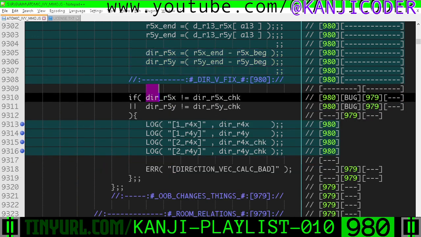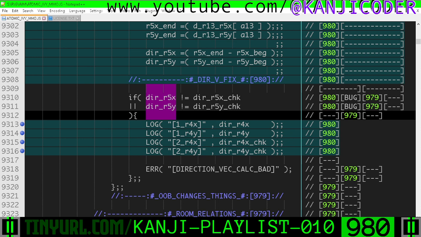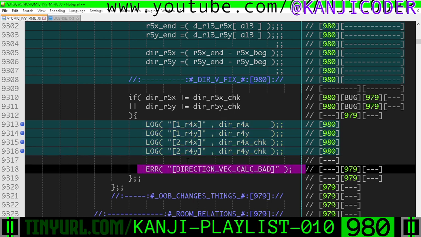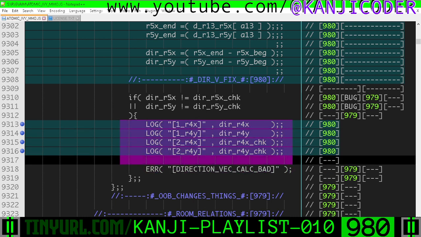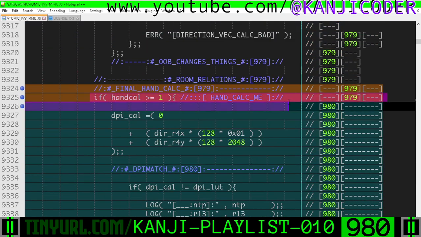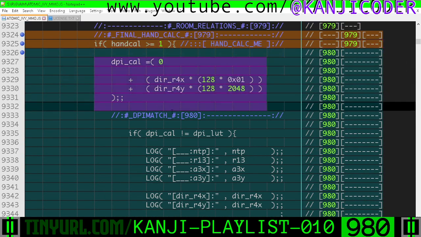Right here, if R5X, R5Y direction vector is not equal to our check value, we're going to throw an error and log out all this information. I thought I was doing this in the previous video. Turns out I had bugs and we were actually getting this error in the previous video. It's fixed now. If we're hand calculating stuff, here's the formula to hand calculate.